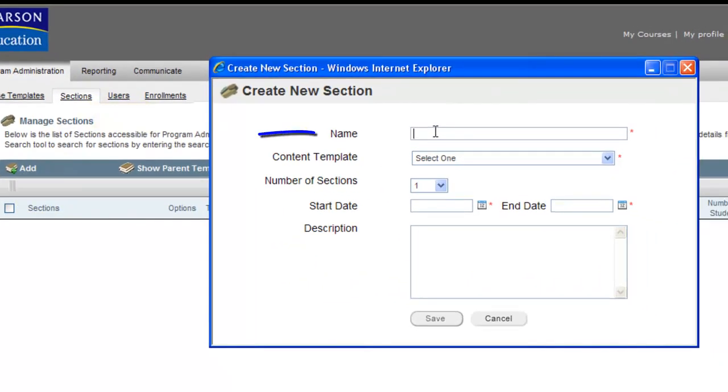This name is the name that your students will see when they enroll and work inside your MyLanguageLab course. So please keep that in mind when you're naming this. You'd want to name this something that will be familiar to them. For example, I'm going to name this section Spanish 100, Section 1, Monday, Wednesday, Friday, 12 p.m.